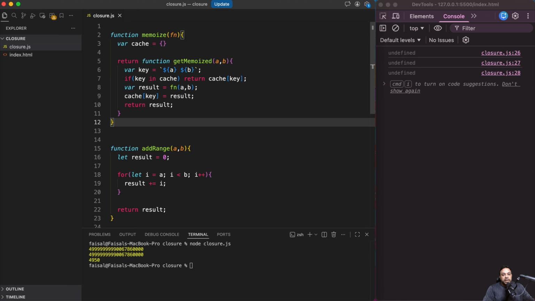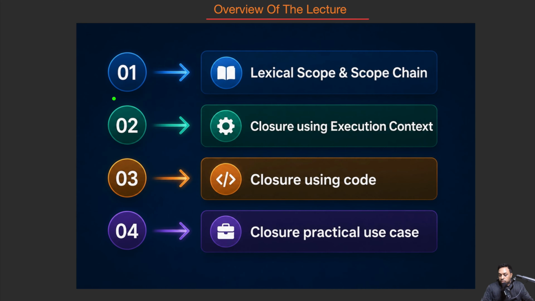So these are the practical use cases of closure. Now there are so many uses of closure. You will see that if you research for a bit. So we have finished all four here. This part is also done. So now I hope you understand what closure actually is, how it works, and you have mastered it. You know every single thing about closure.